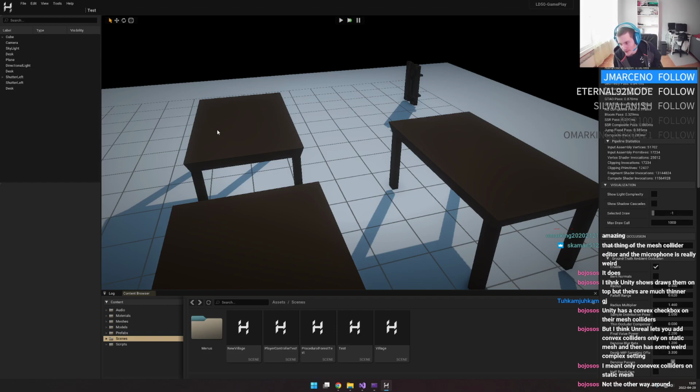Only convex colliders on static mesh. So in Unreal, you can't have a triangle collider on a static mesh. That sounds weird, because that's essentially what triangle meshes are used for, since you can't deal with forces when using a triangle collider. That's definitely weird.